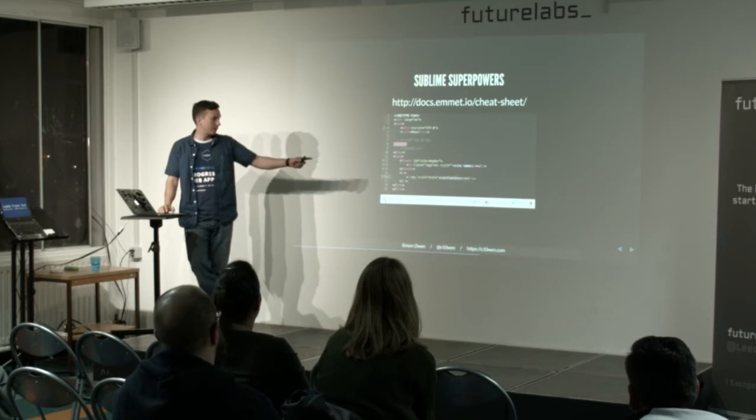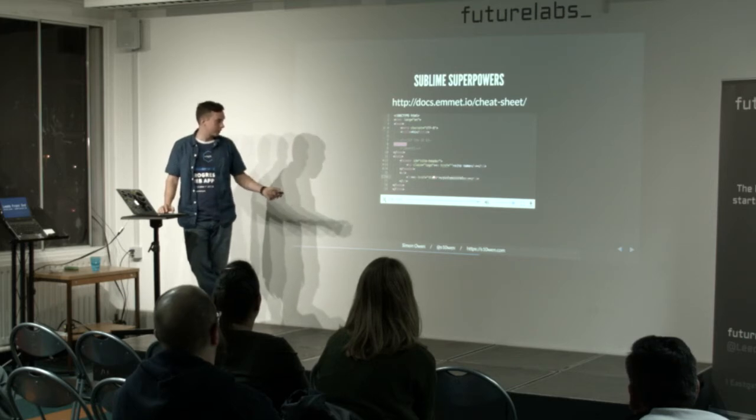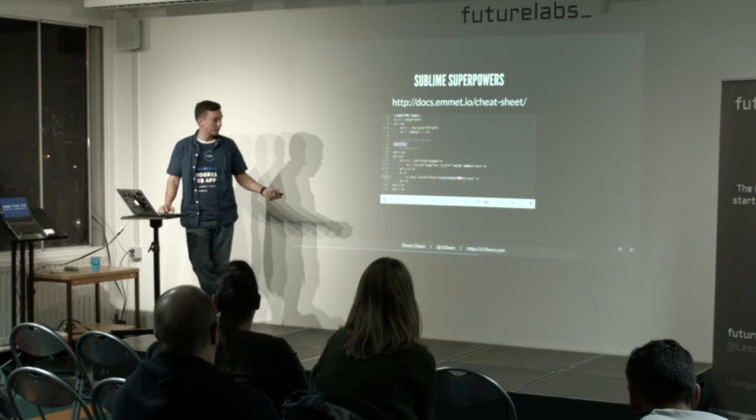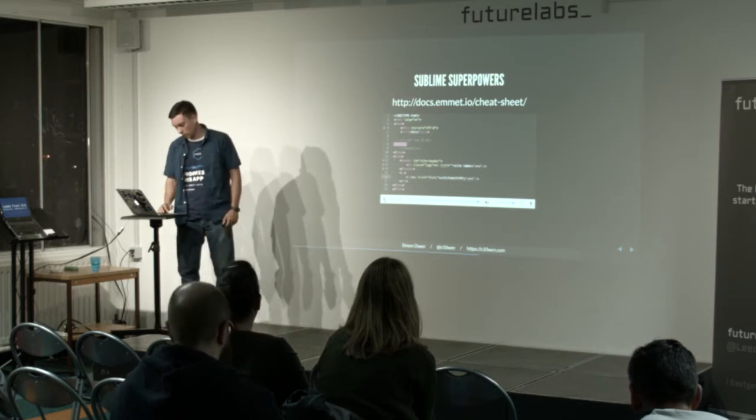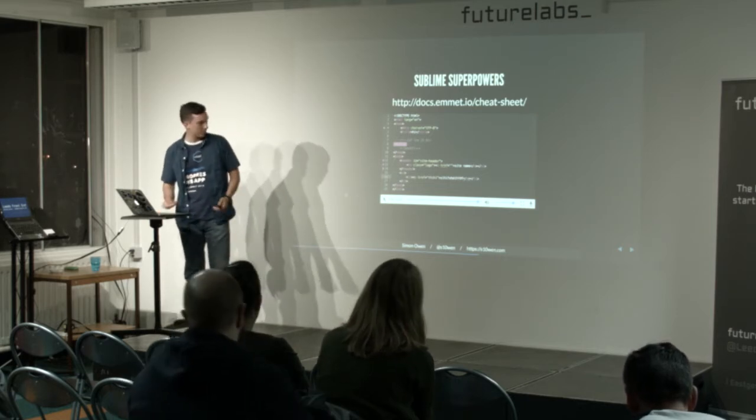The A one I really like. I don't know if you noticed that, but you do the A, and then the caret is here, so you can type in your href. And then when you do tab again, rather than doing a tab space, it brings you to here, so you can write in your text there. Very cool. And you can write your own as well. And yeah, there's absolutely loads of them.